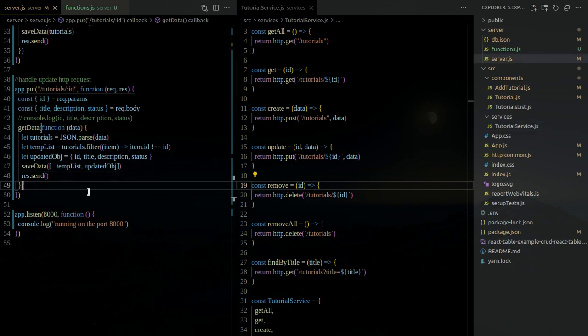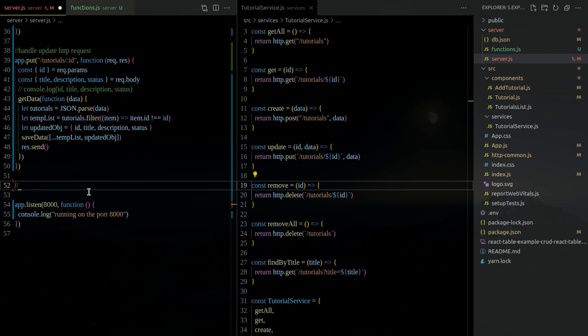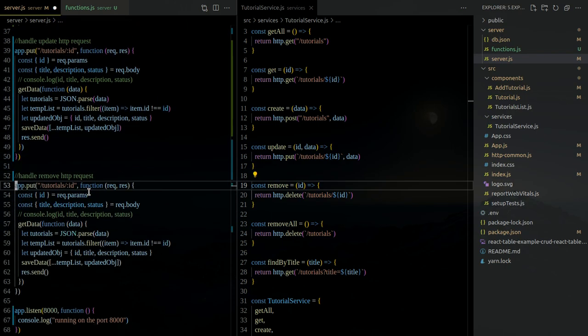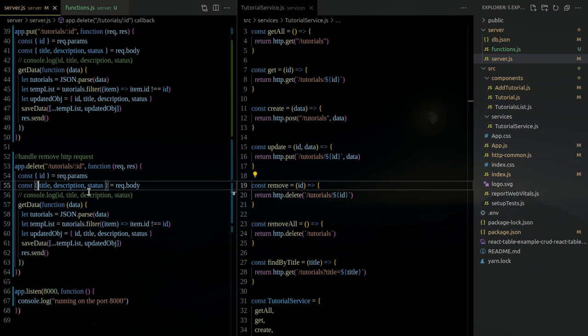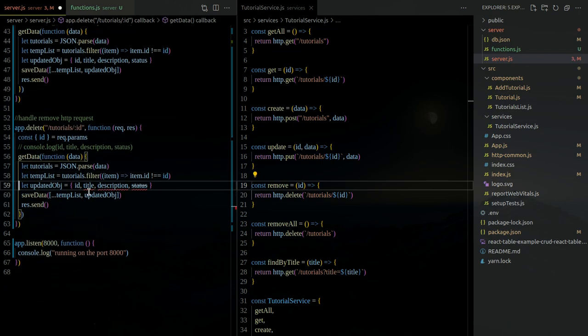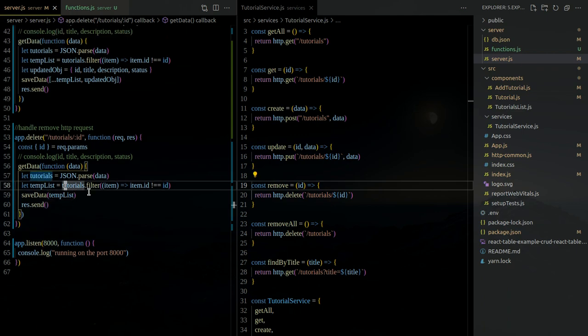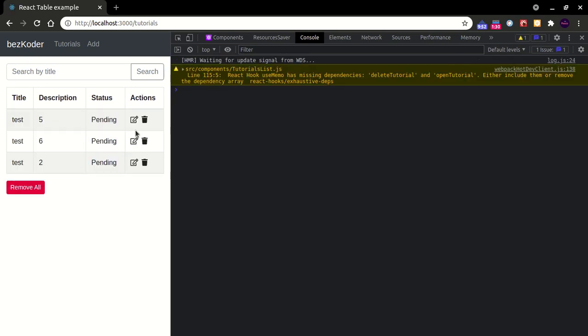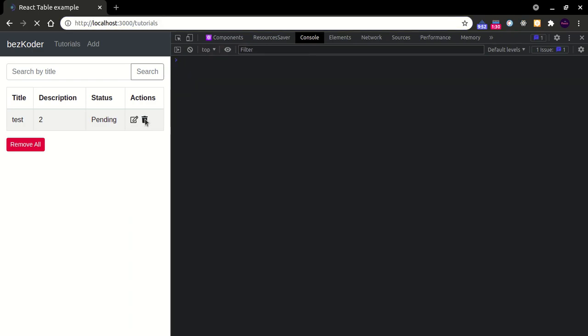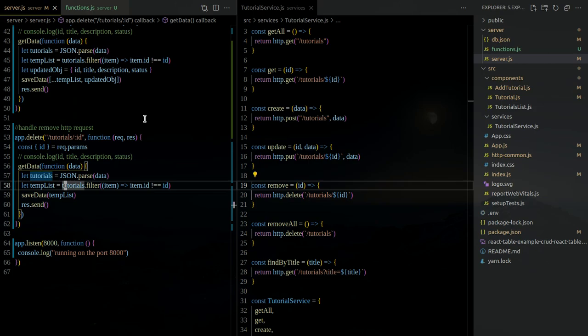So we can do a remove. Handle remove HTTP request. Delete. You don't have to worry about that, right? So it's all quite similar. So yeah, now we get this one. We don't need this anymore. We don't update this anymore. We just simply save data temp list. That's it, right? That's it. Delete, no problem, right? It has been persisted into the database file.